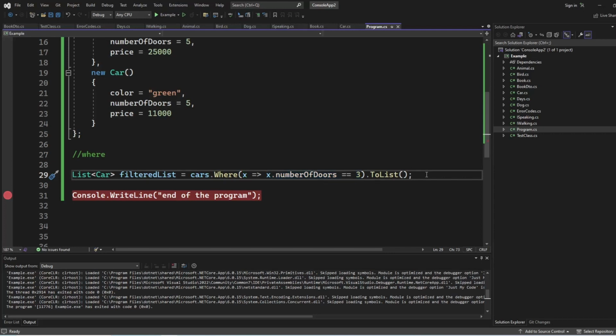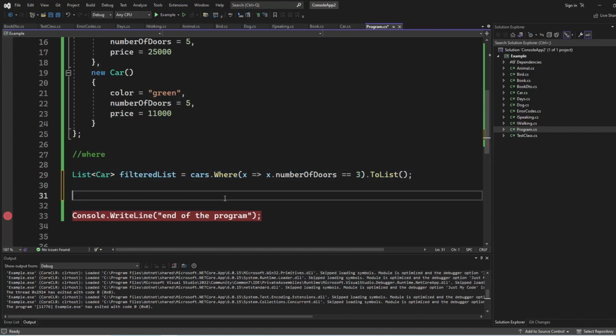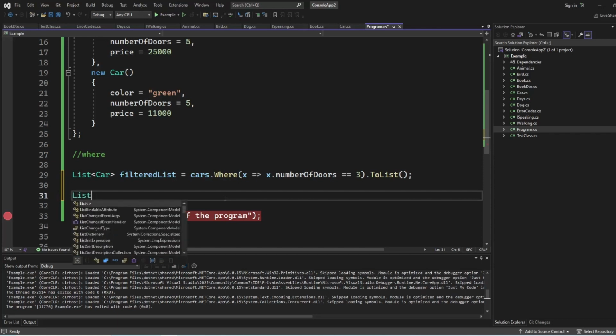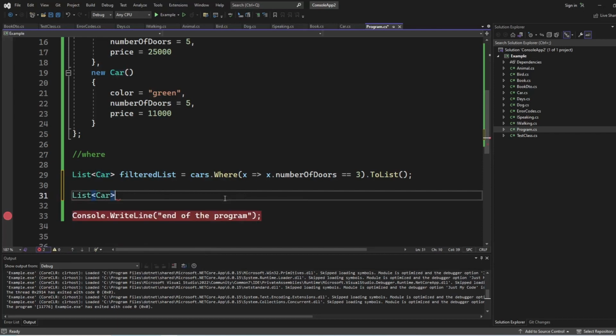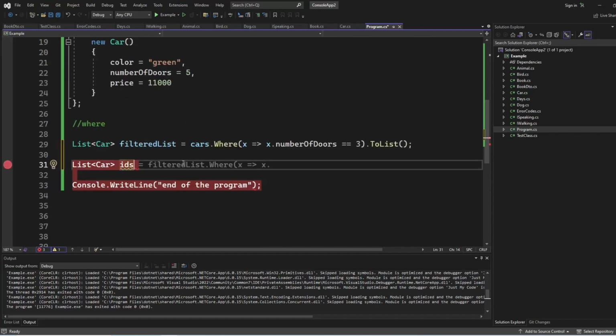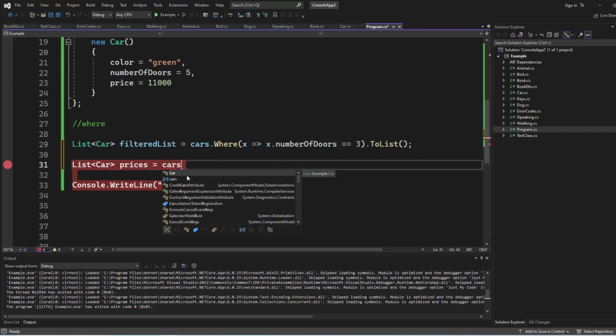The next method could be, let's say, Select. Select is very similar to Where, but instead of filtering the data, we are going to create a new object. So let's create a new list, which is going to contain only the IDs of the cars. Actually I don't have the ID, it could be the price of the cars. Prices, let's say.